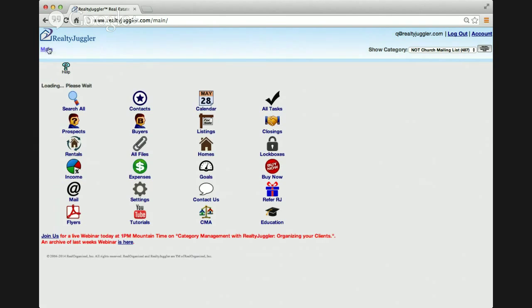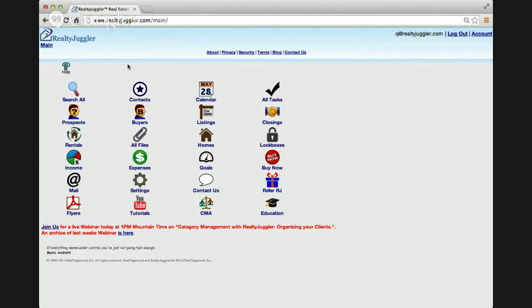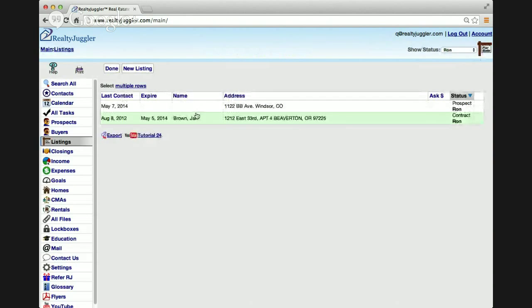Now, the other thing besides categories that kind of falls into the category realm is when you go into a listing, a buyer record, or a closing record. Let's go into listings. Instead of having categories up here, there's a status. Now that status is going to show what the status of that record is. For example, in this case, we've got just two records, one that's a prospective listing and one that is a listing that's gone under contract. So that record has a corresponding closing record.